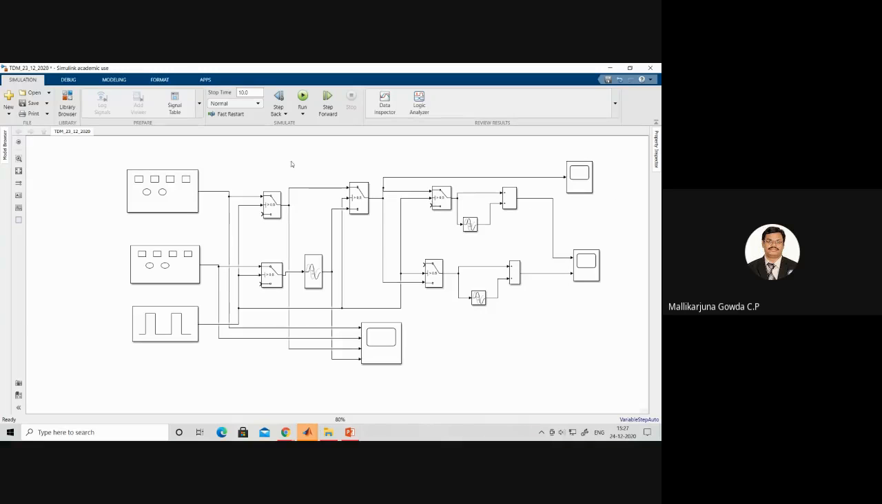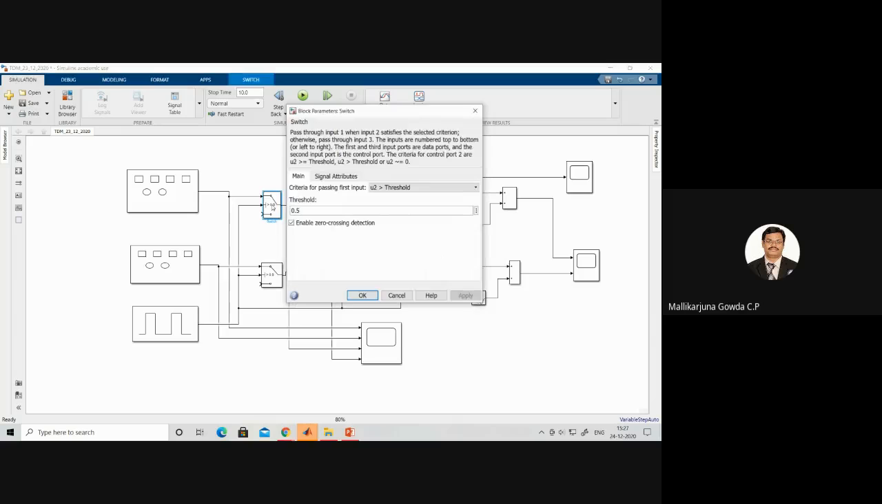For all the switches, set the threshold value to 0.5, and enable zero crossing detection. Put the tick mark on that. Done.